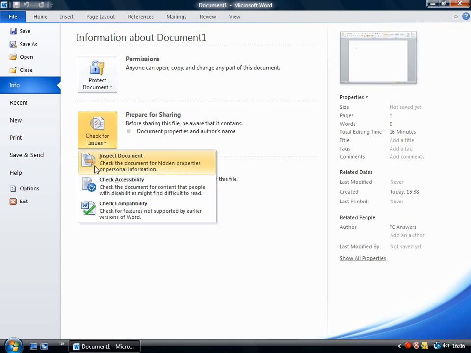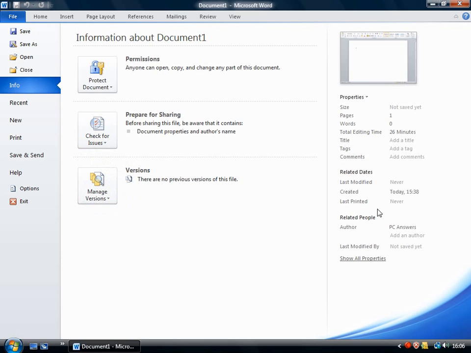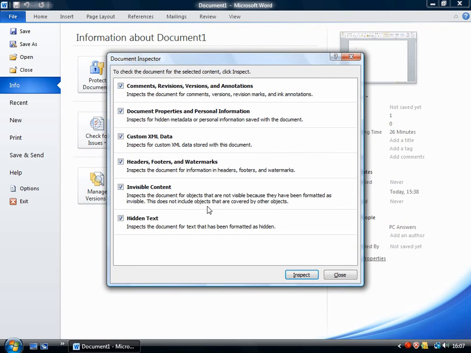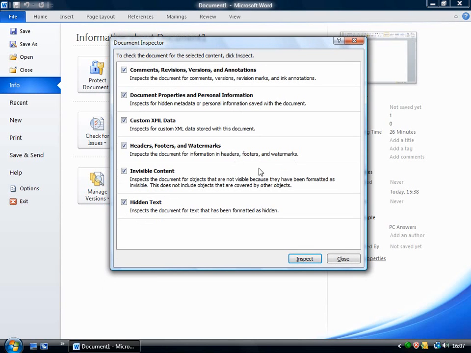And this one enables you to check for any hidden information that might be contained within your document that you can't see, or you maybe don't realize it's there. So for example, look at these document properties. The author is in there. Now you might want to share the document with people, and you might not want them to be able to see who the author was. So if you use the inspector, then it will show up any things that might be hidden in there that you can't see and let you know about them.